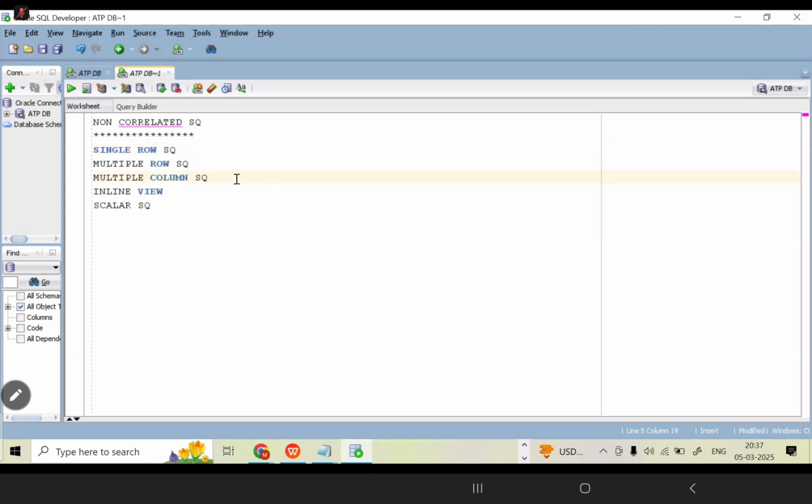Next one, multi-column subquery. What is the use of a multiple column subquery? The inner query columns and the outer query WHERE clause columns both have to match, and then the multi-column subquery will execute. Correct or not? If any one of the columns is not matching, the system can throw too many values. Up to now, we have covered these three.